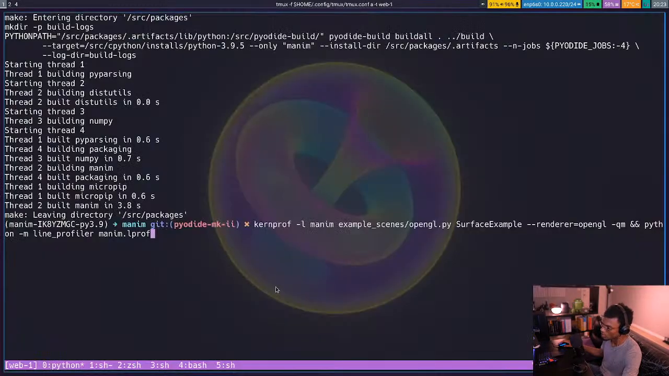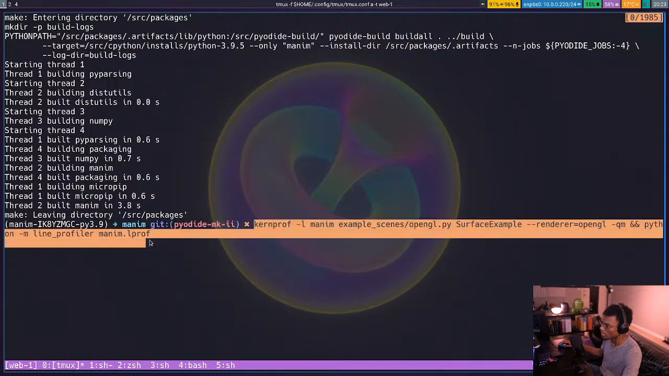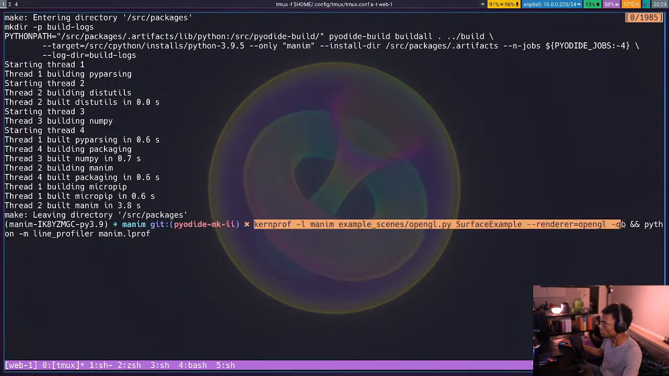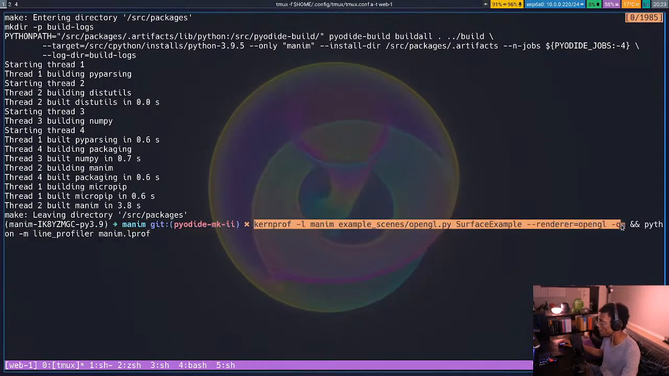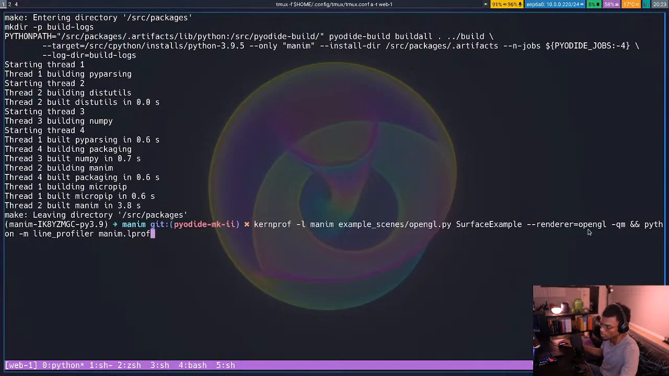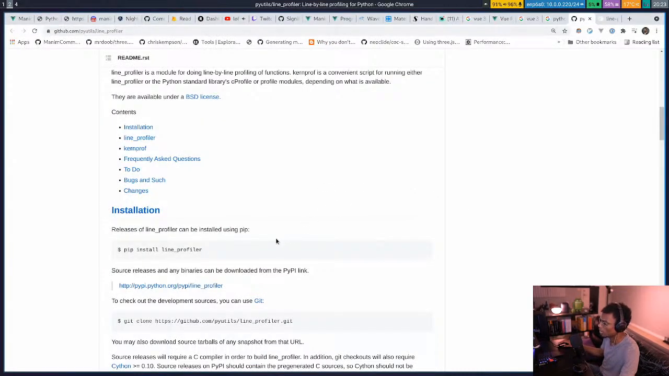And then you'd have to do a command like this one. And this would give you line by line which functions are taking the longest. And this will allow you to see step by step which one is going wrong.